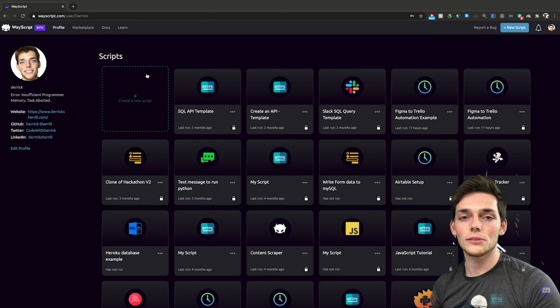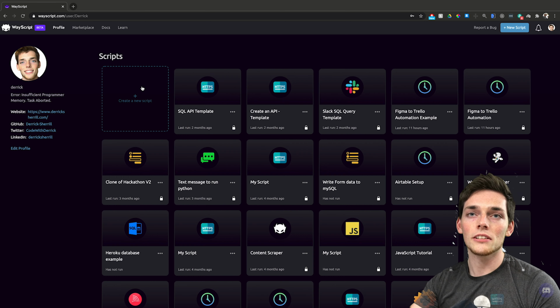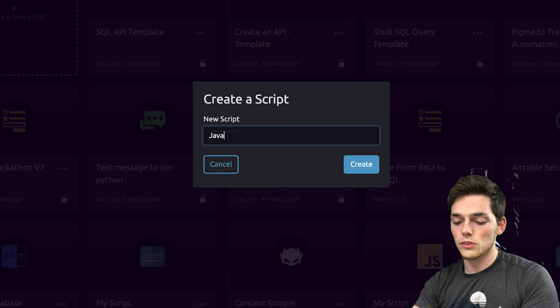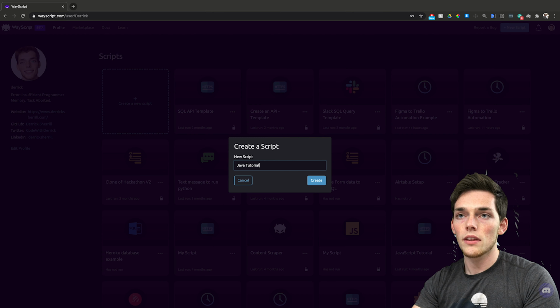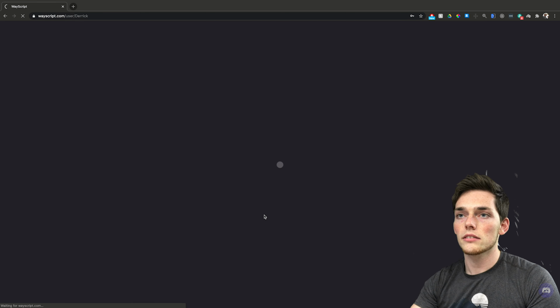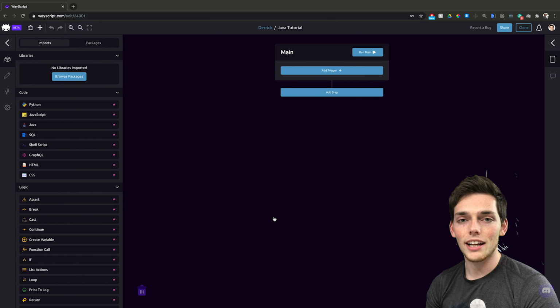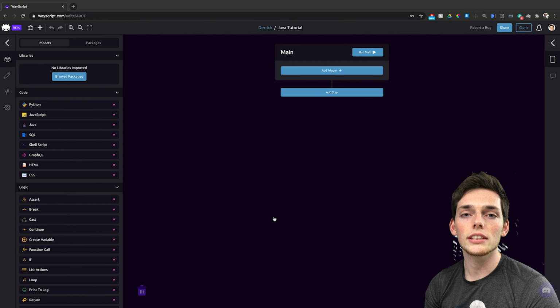Starting out, as always, we'll go to wayscript.com. Once here, we need to create a new script. We'll call this one Java Tutorial and click Create. There's a couple of key features that I would like to teach you in this tutorial. The first of those is how to read in a variable into Java.